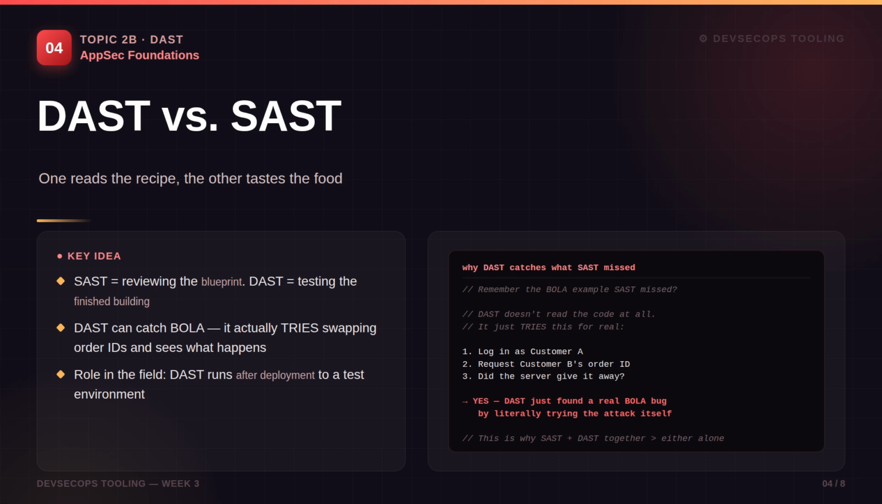In a typical pipeline, DAST usually runs a bit later than SAST, often against a test or staging environment. After the application is actually deployed somewhere, it can be tested live.